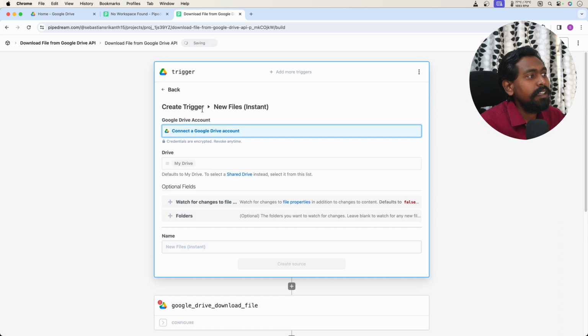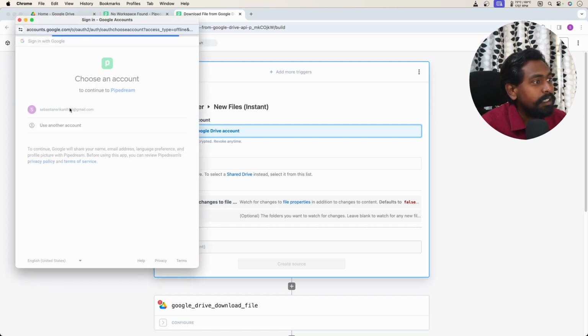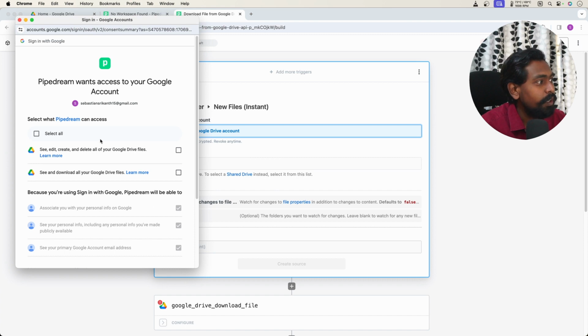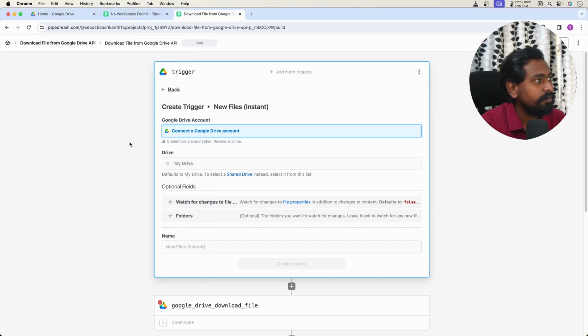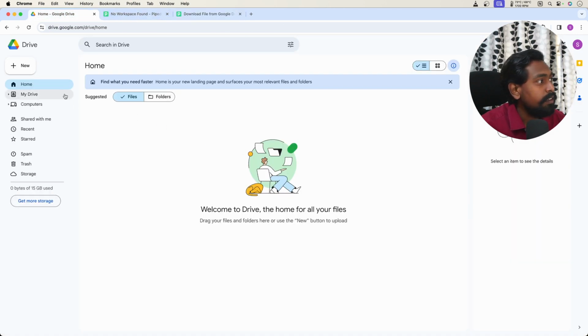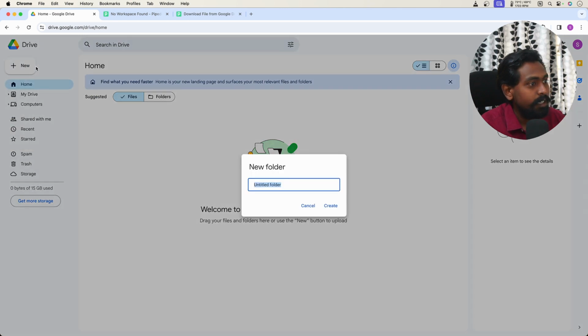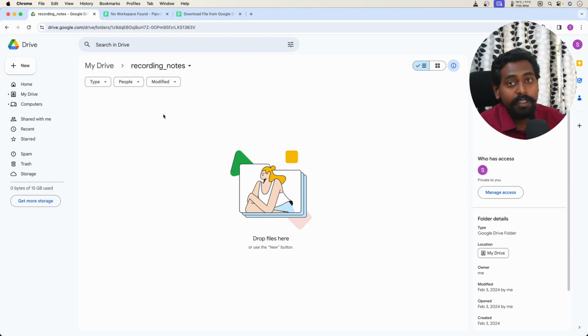Right, the first thing it is asking is, when should I trigger this workflow? So first of all, I need to connect to my Google account. So I'm connecting to my Google account, giving permissions to it. Okay, now by default, it is selecting my drive. Now let me go to my drive and then say new folder, and then I'll say recording notes. I'm just trying to create a new folder, recording notes.